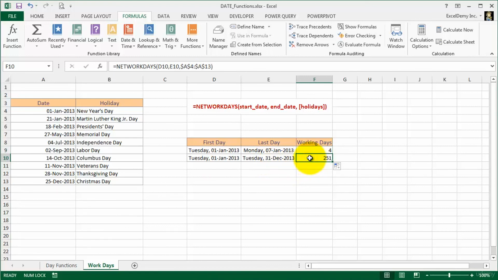This function is very necessary. So this is how you can work with the date functions. There are more date functions. We shall learn about them later.